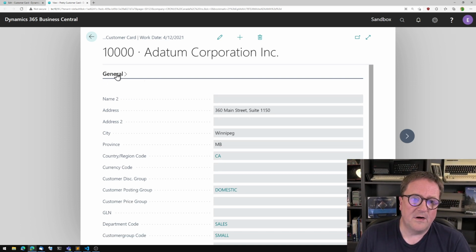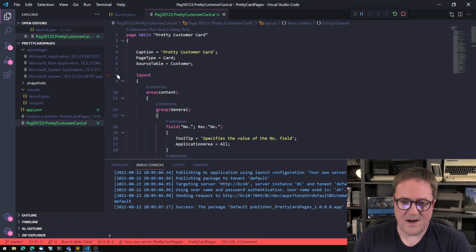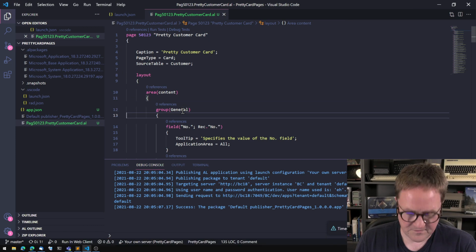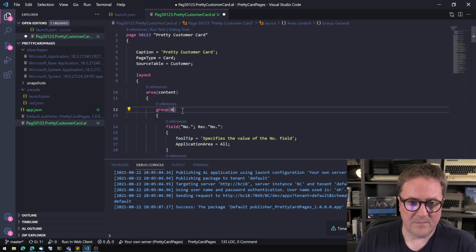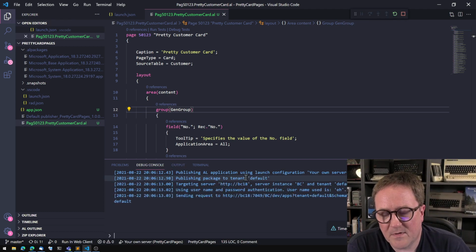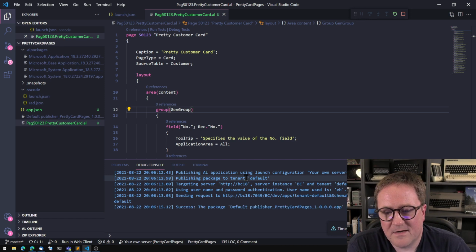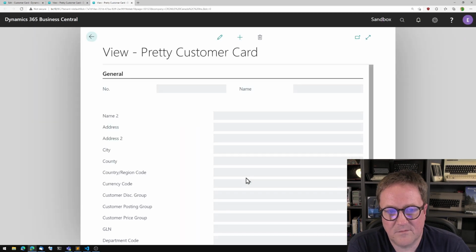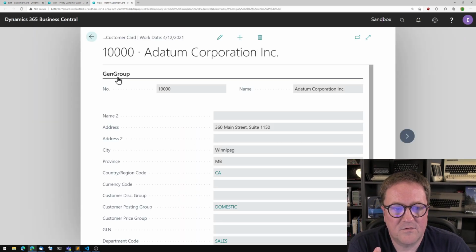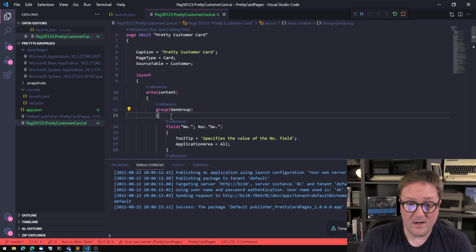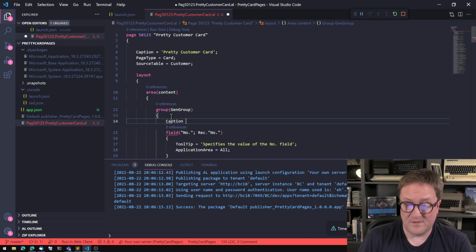So general here is what we wrote, but maybe I was too nice, and maybe I want to say gen group here, for instance, so I know that this is a group. Well, now suddenly the caption is not nice. You'll see in a second, gen group. So what we need to do in a group to make it pretty is to supply a caption.